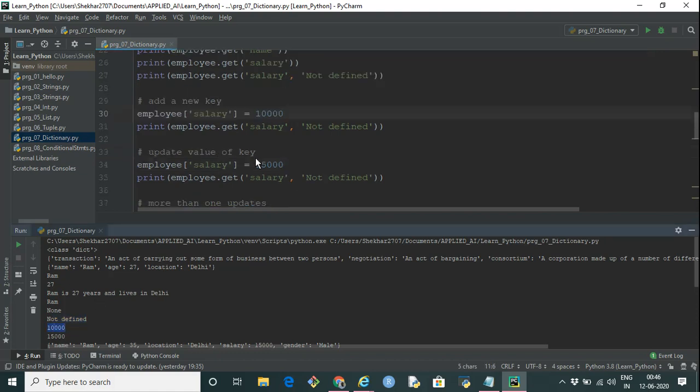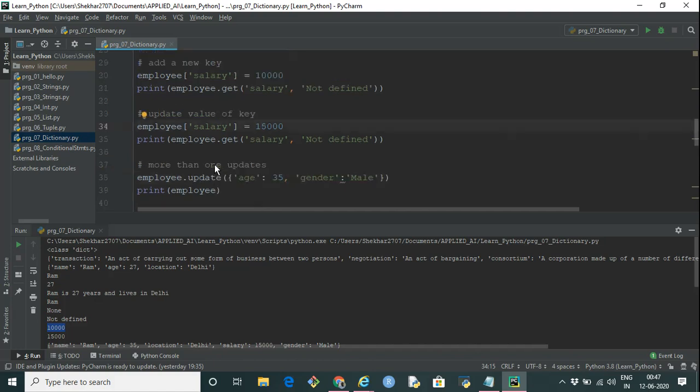So how do we update the value of a key? To update the value of a key, we say employee, and again within square brackets we specify the key, then equals to, and then the value we want to assign. Whatever value we specify on the right hand side of equals to gets assigned to this salary key. If we specify some key which doesn't exist, then it will actually create a new key instead of updating it. Now we are printing the salary again using employee.get and specifying the key as salary. It will print 15,000 because we have updated salary from 10,000 to 15,000 here.